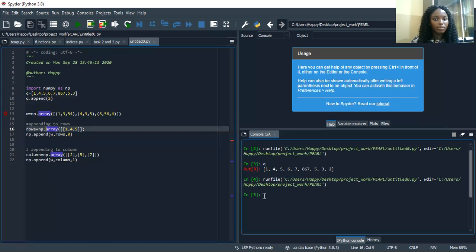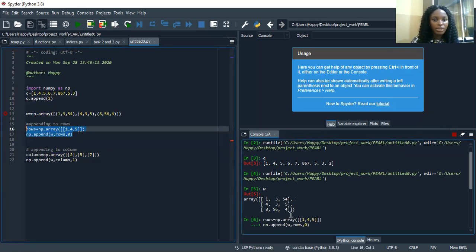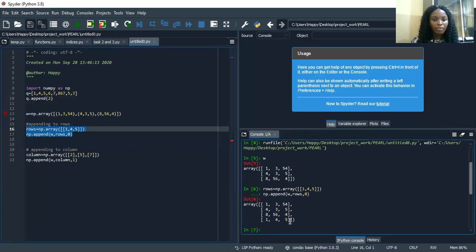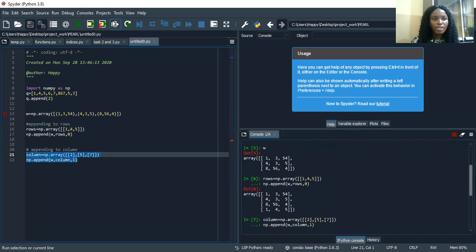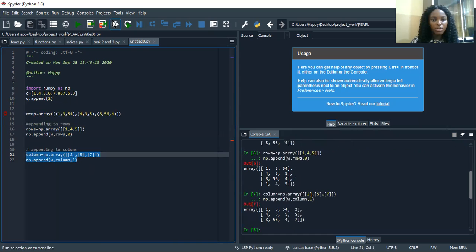Okay, so now let's see our W. Alright, so let's just run this separately and see what's happening. You see it has added 1, 4, 5 to the number of rows that I have. So this is making it 3 by 4. And then if I run this too, it will just append to the W that I have already. So it will give me 4 columns rather.